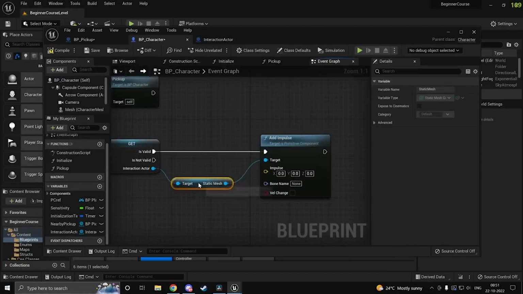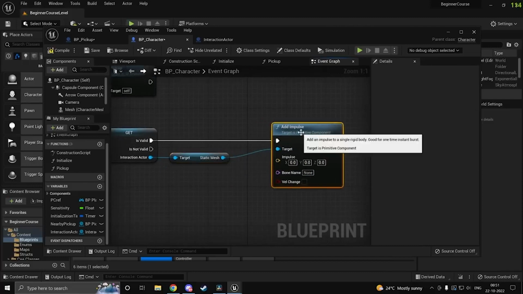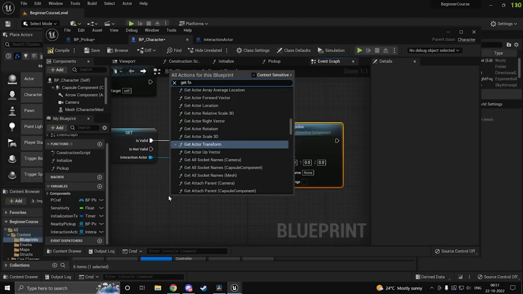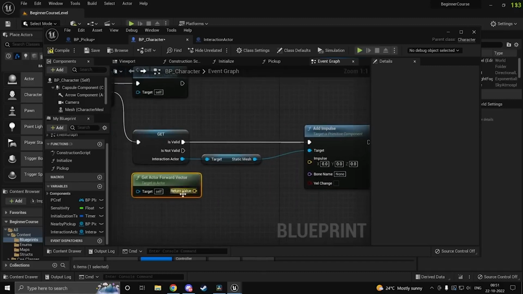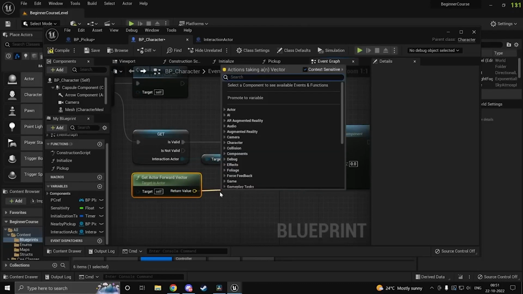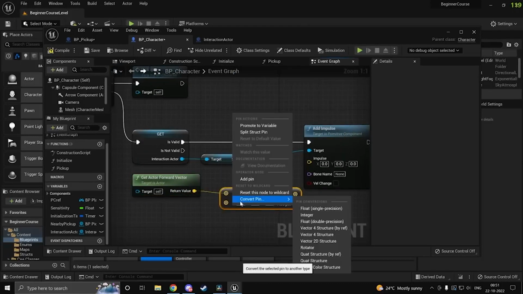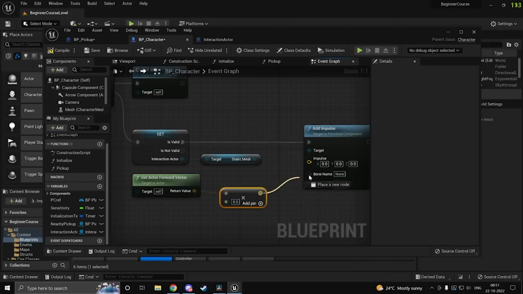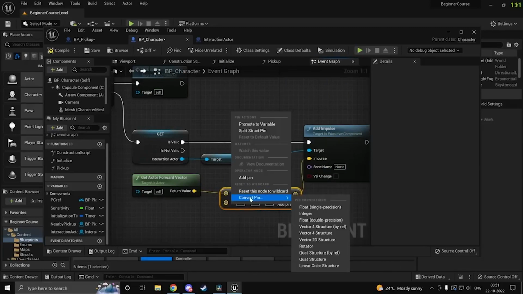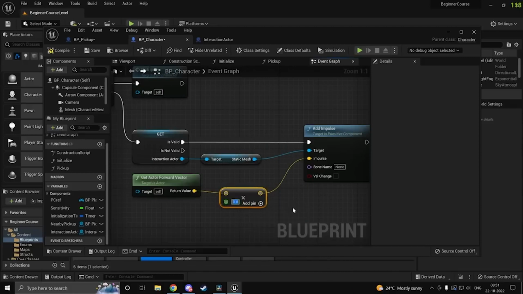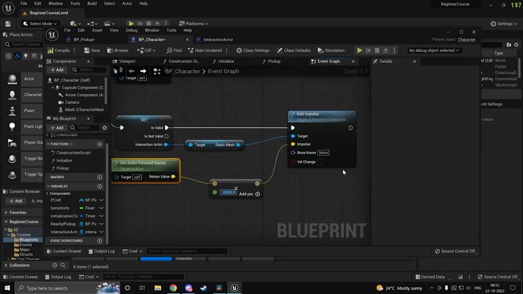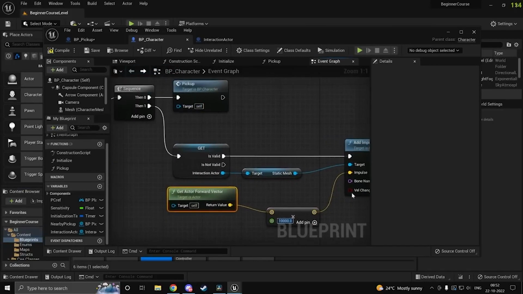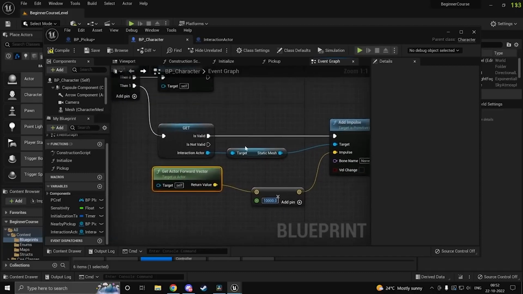And for the impulse, what we can do is we can go ahead and get the forward direction of a character, get forward vector. Now you could change it according to your needs, this is logic based, so it's nothing much really. And we can multiply this by a certain value. So we can make this one a float. Make this, let's say something like 10,000, something big maybe. Get actor forward vector, multiply that by 10,000, and that should be good to go.